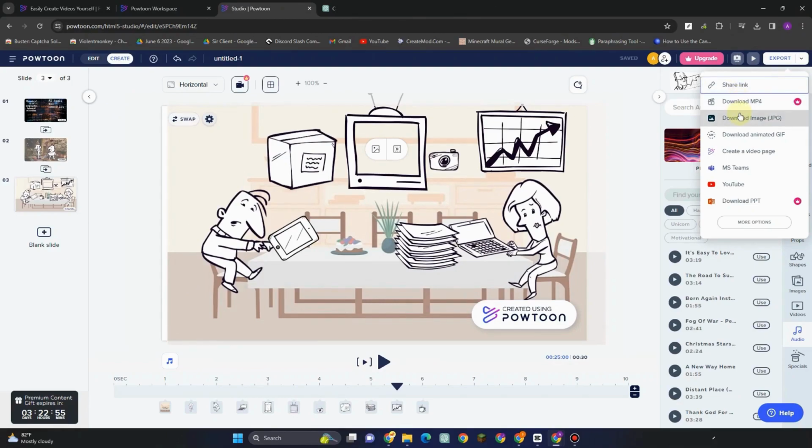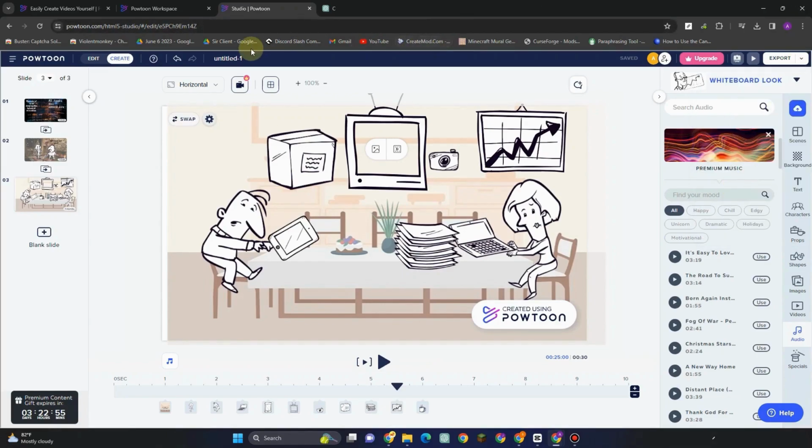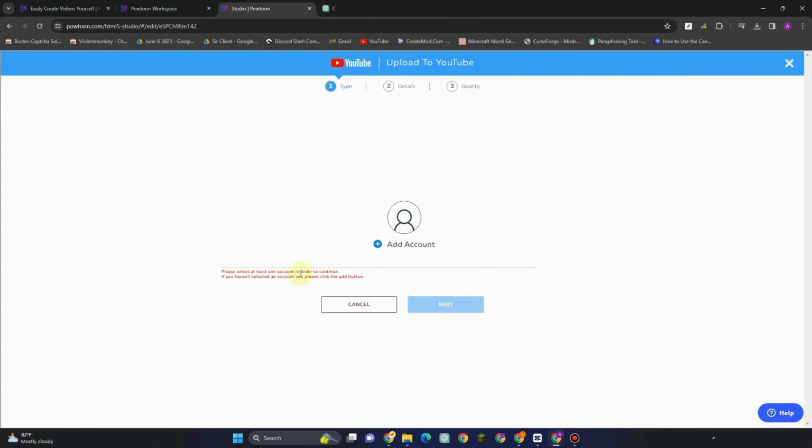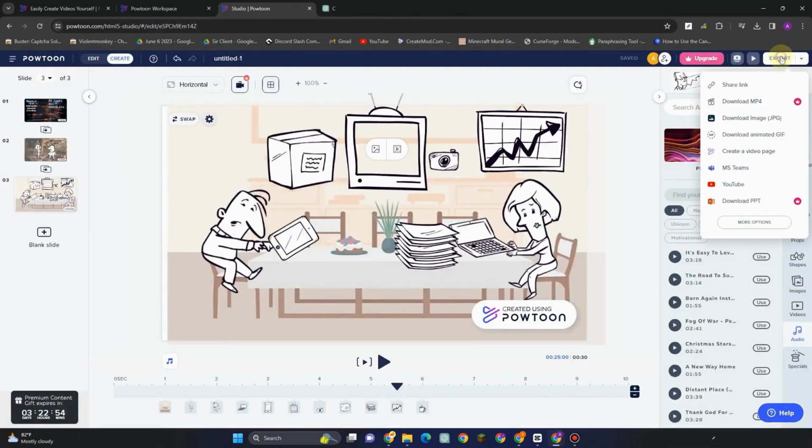Now to export, you just have to tap export. You can see options here. Once you tap this arrow facing down, you can share this to your YouTube, download as PPT, and so on. If you share this to YouTube, all you have to do is link or connect it first to your YouTube channel, and then add details. Click next, and that's it.